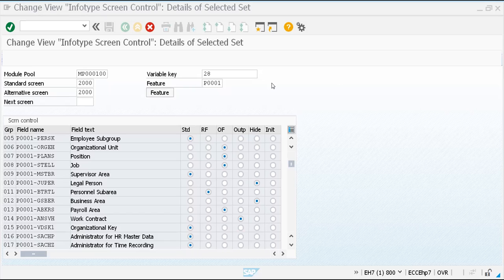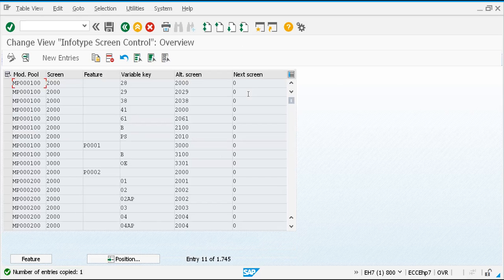Then what I will do is I will remove this feature. You can remove this feature and you can hit enter and you can save it. This is the configuration we have done. I will go back.